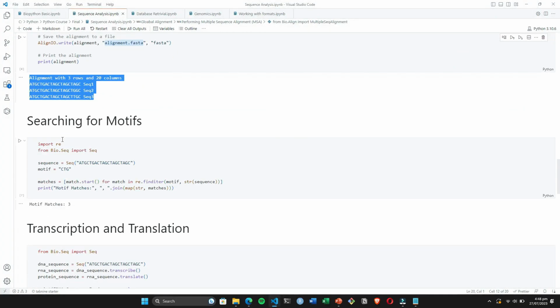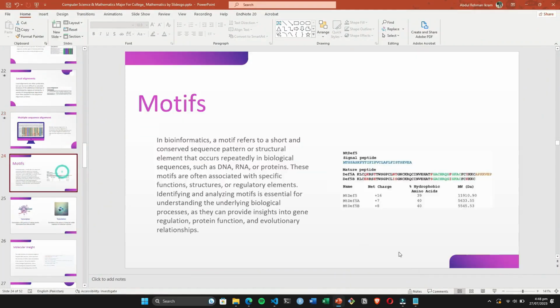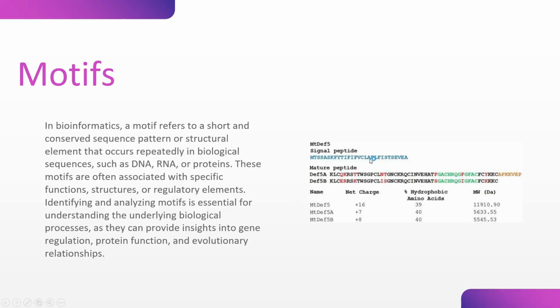So moving on, we should focus on a different topic now. So the topic is motifs. So in bioinformatics, a motif refers to a short and conserved sequence pattern, like a short sequence which is present in the whole sequence of our alignment, which can be DNA, RNA, or protein. The motifs are associated with specific functions, specific structure, or regulatory elements like TATA box, G box.